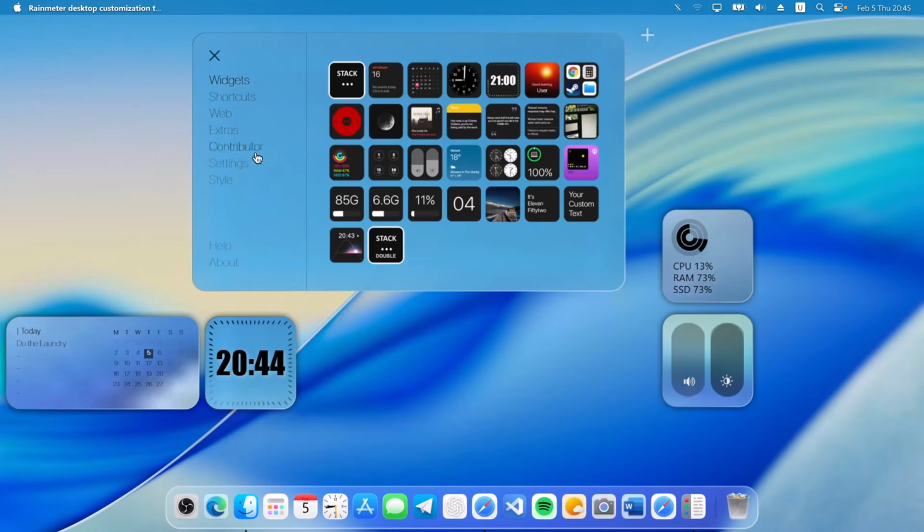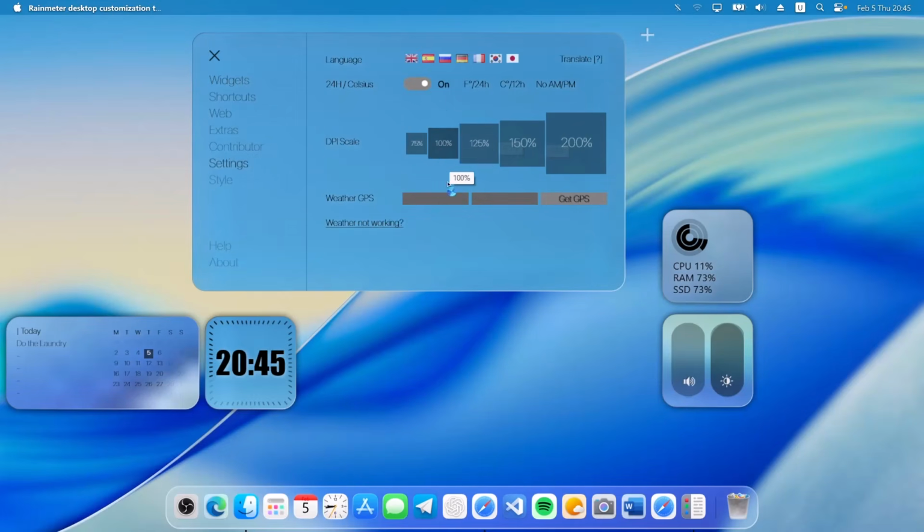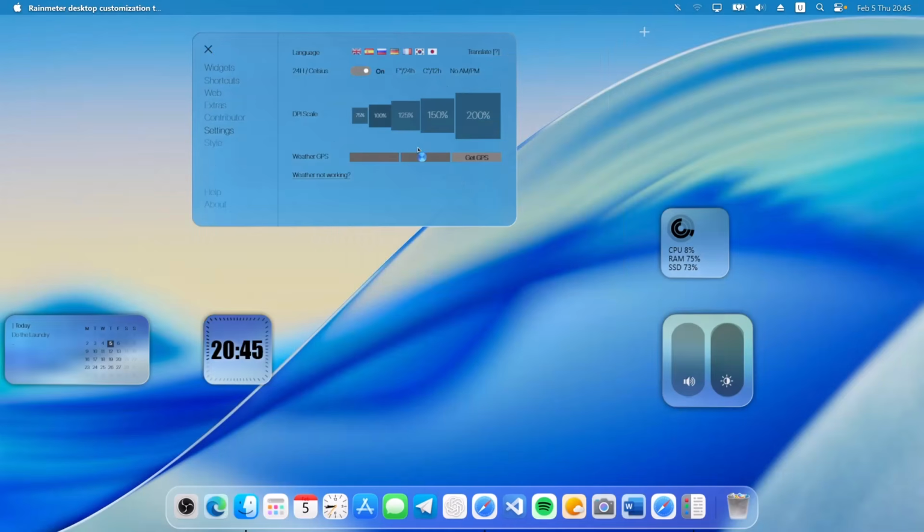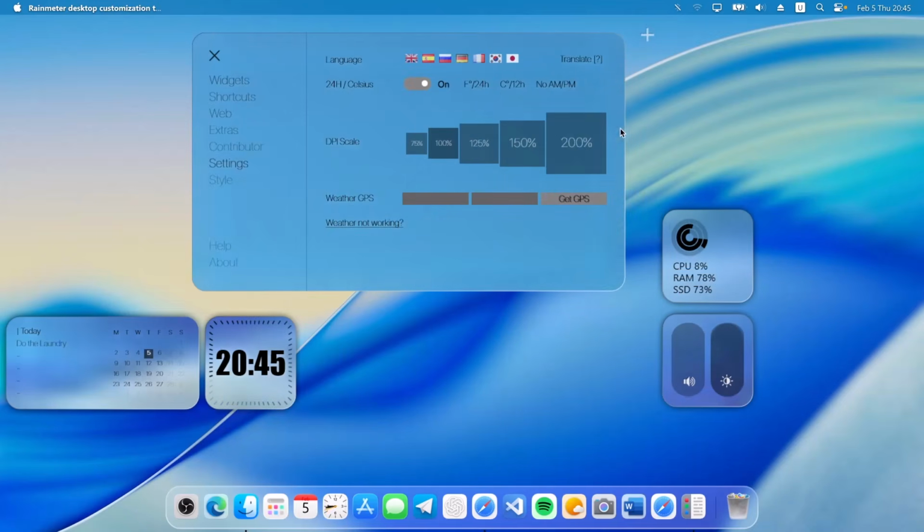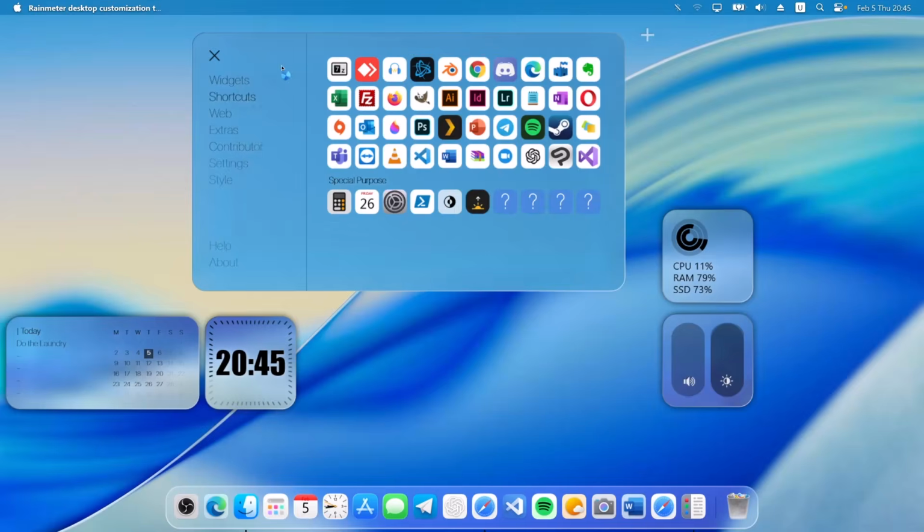By the way, if you think this is looking too big, you can go to the settings. Now it's on 100, you can actually change it to 75. Okay, but I think I just want it to be on 100. I don't mind the size actually. Head on to the shortcut.